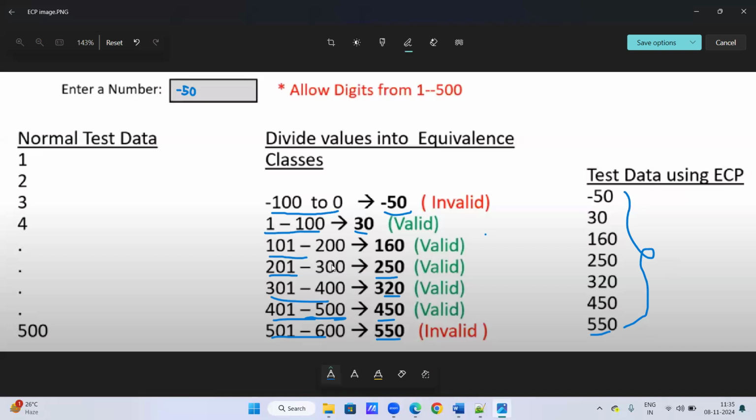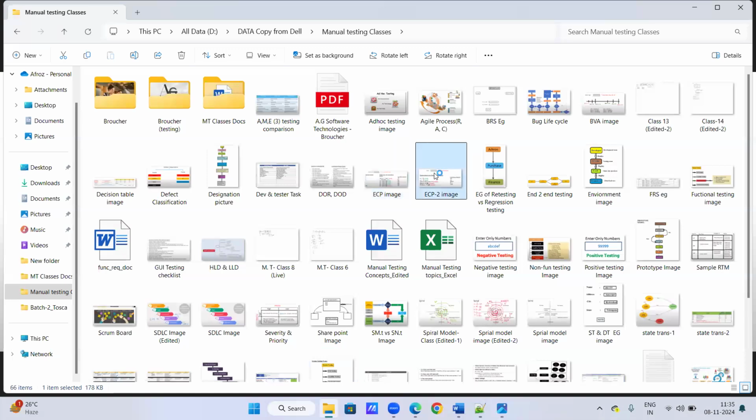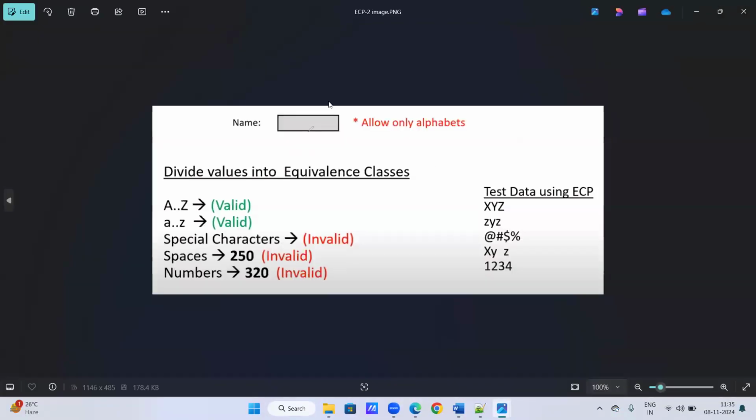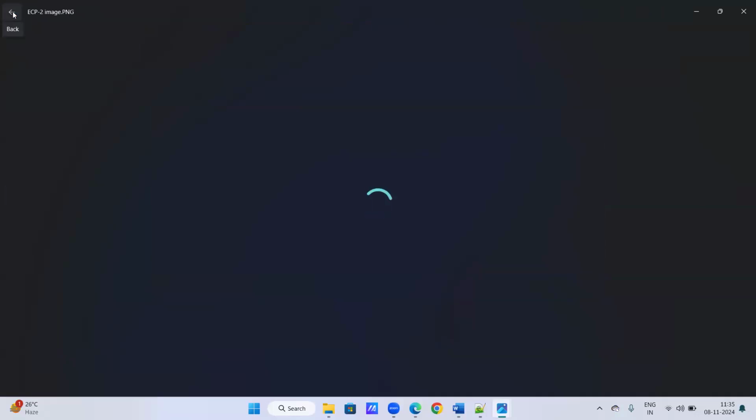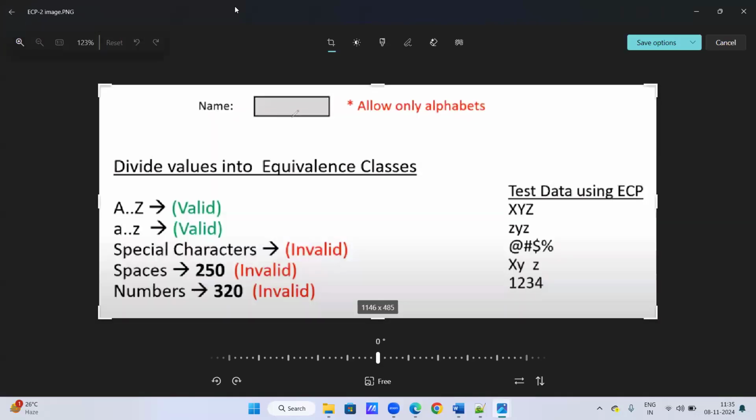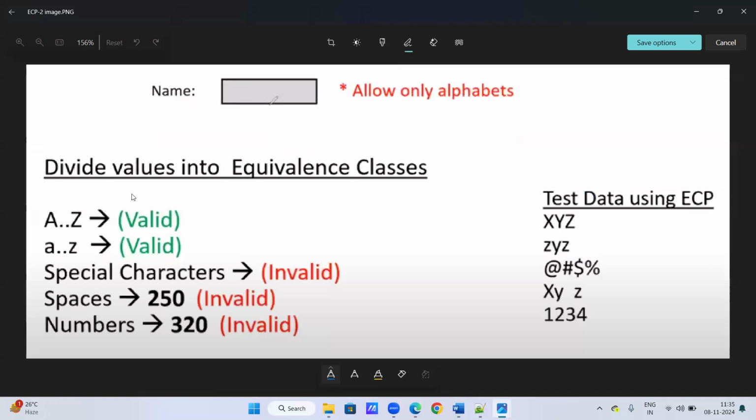Another example is a text box that allows only alphabets. Alpha means what? Capital A to capital Z and small a to small z. How will we partition the data, and test it using ECP? First, capital A to capital Z, that is valid, and small a to small z, that is also valid.